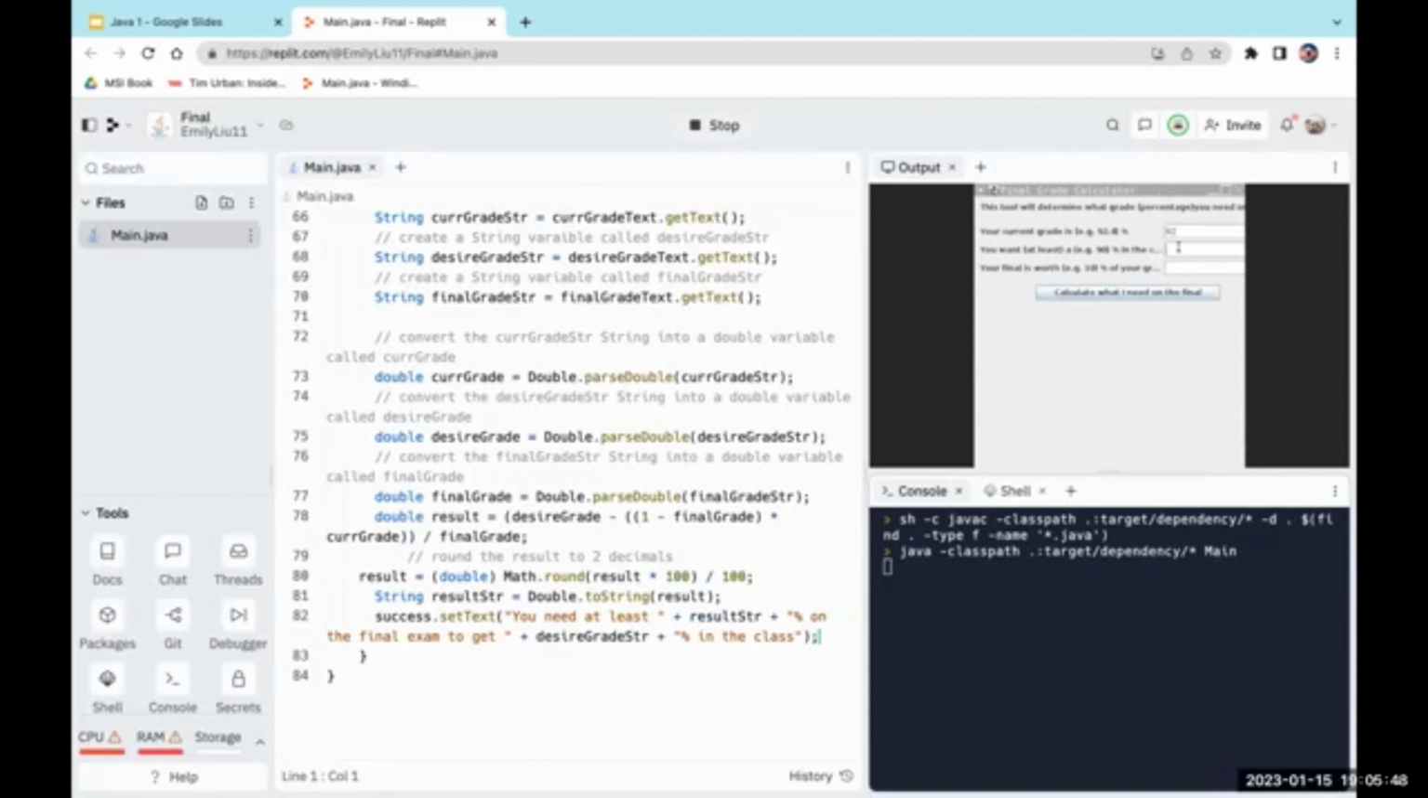92, 100. And it says you need at least a 92.8% on the final exam to get 100 in the class.